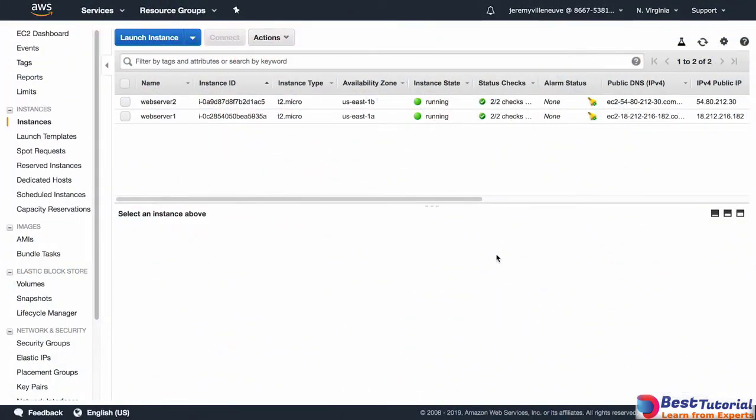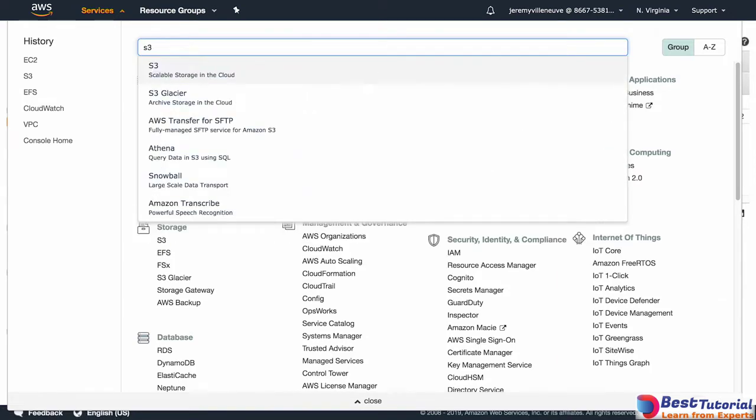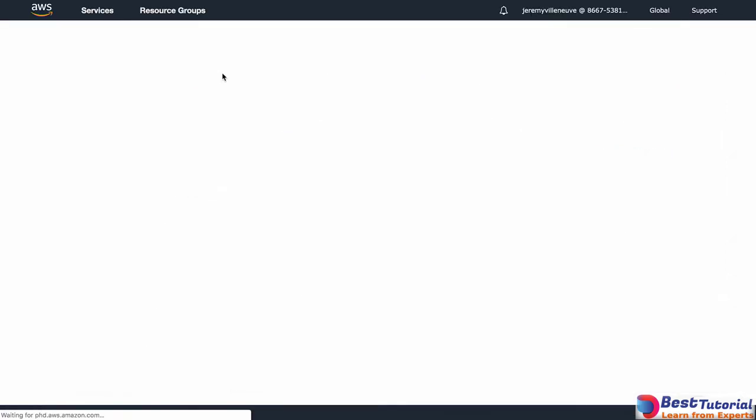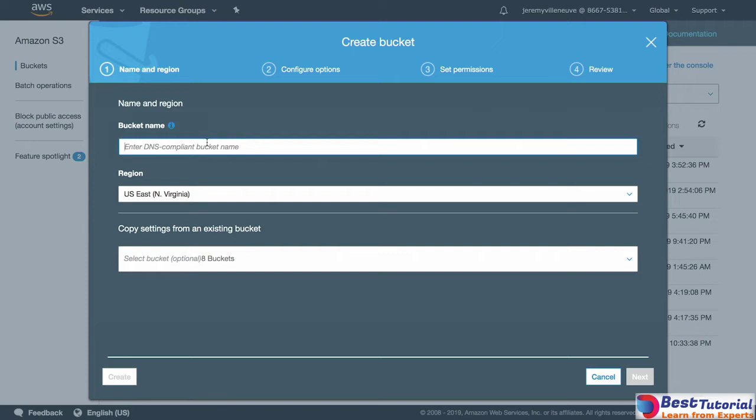In the AWS console, click on Services in the upper left, and in the search box type S3 and click on the entry that auto-completes. Click on the Create Bucket button, and for bucket name type S3 Bucket Demo. And since all bucket names need to be unique, you might have to add a series of random numbers to the end of the name just to make it unique.